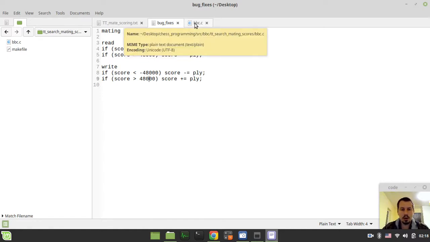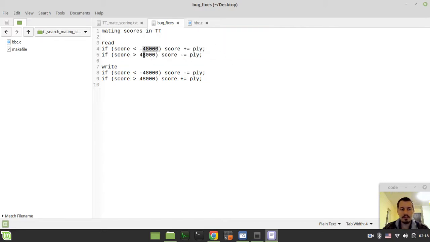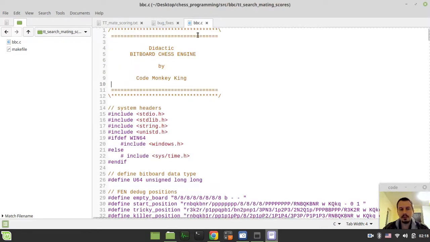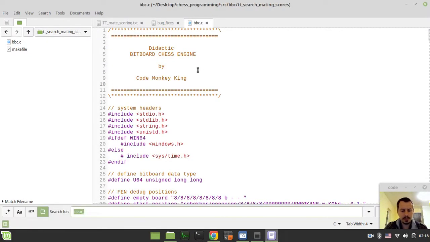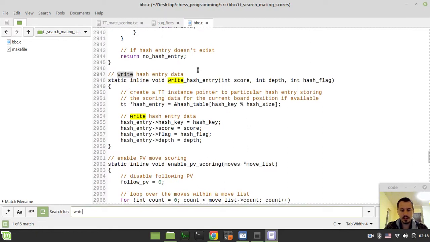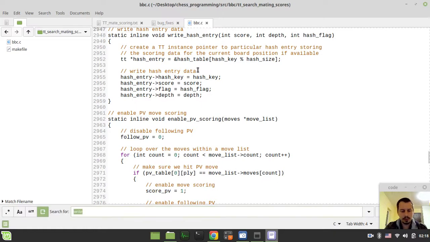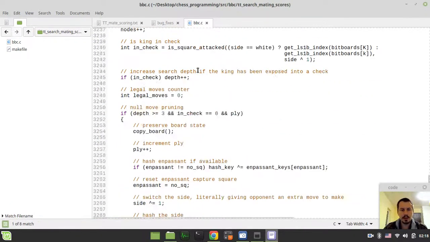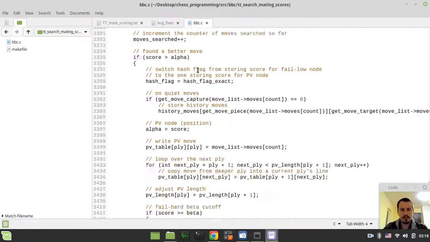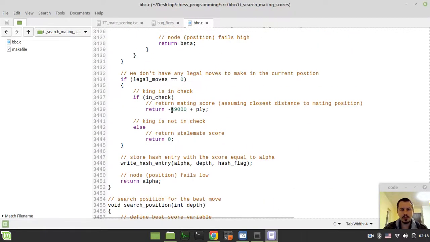The very first thing is I just want to define a couple of constants. Probably the very first thing to consider is the write hash entry. So let's go to the negamax search first. Here we are returning minus 49000 plus ply, where ply is the distance to the mate.